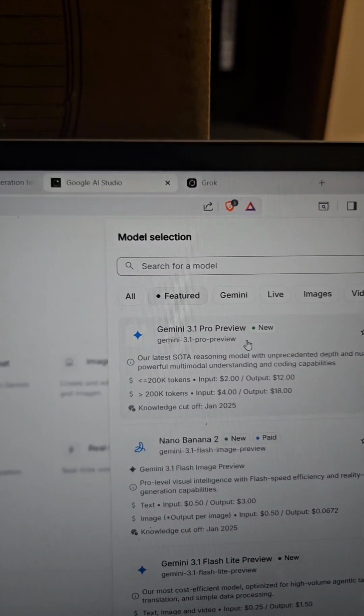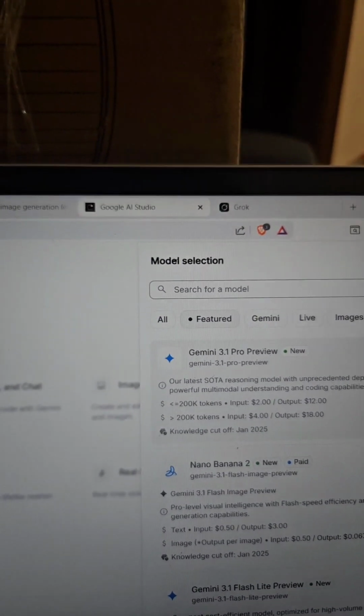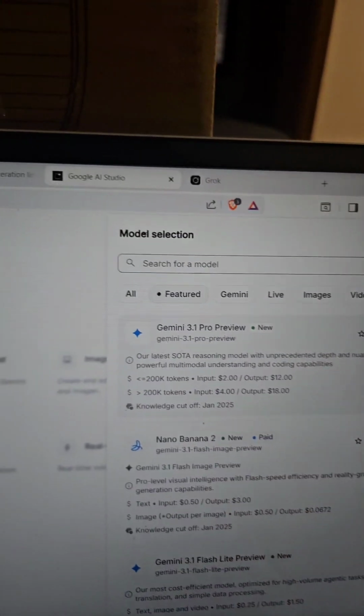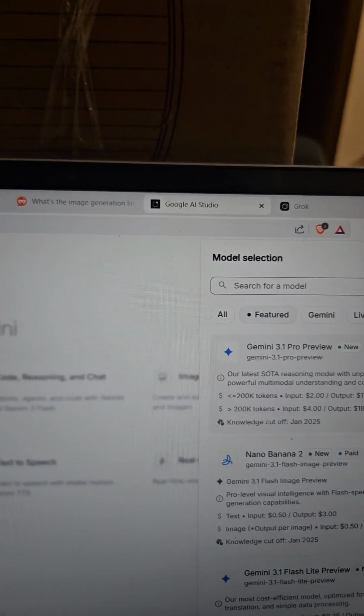But of course, you can make your way around it by simply using another Google account, right? If you want to stick to the free version, or if you have a paid API key, then of course you can just add that and you won't hit the limit.